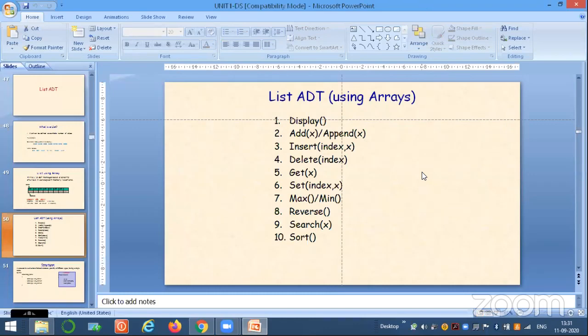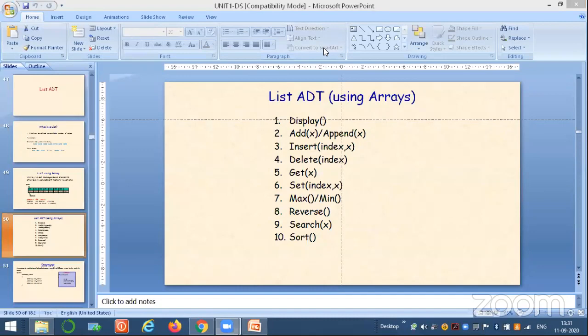We should be able to display the elements available in our list, insert elements, that is add elements, insert an element at a particular position, deletion, get the position and set the element at a position, maximum, minimum, reverse, search, sort. These are the various operations we have to perform. Previously we discussed one of the operations, adding an element to the list, and displaying the elements of the list.